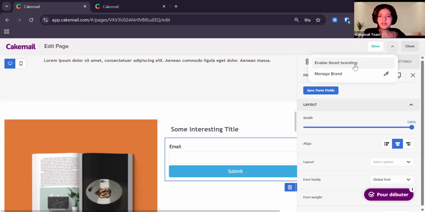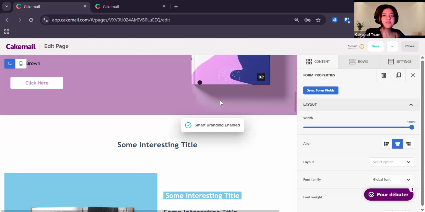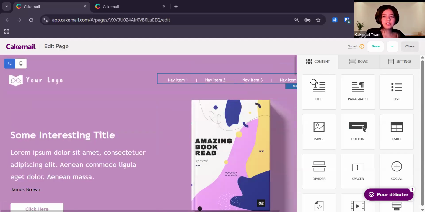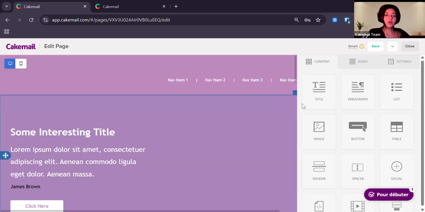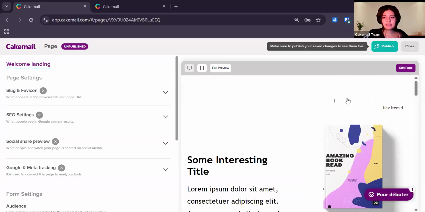And again, just like previously, you can enable your smart branding. So you have less of a hassle and it's directly personalized to fit your identity rather than something else. So I'm going to click save. And once that's saved, we will be able to move on to other cool aspects.